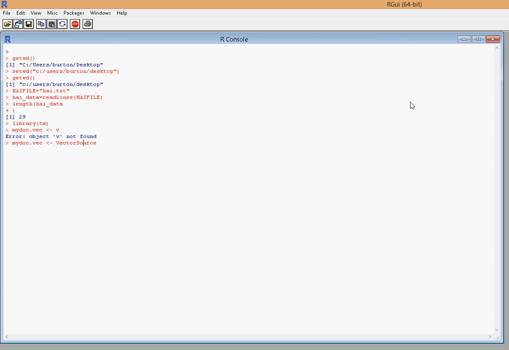Spell that right, vector source, and we'll put our file in. Now, if you want to see some of the options that are available in the TM package, get transformations. It will tell you what the options are. And you can see we can strip white space, we can remove punctuation, we can remove numbers, a lot of different options that are available there.